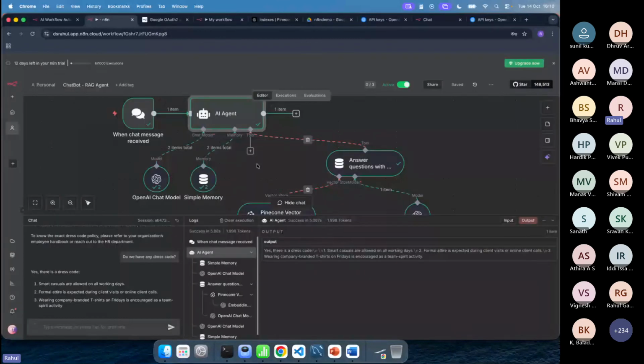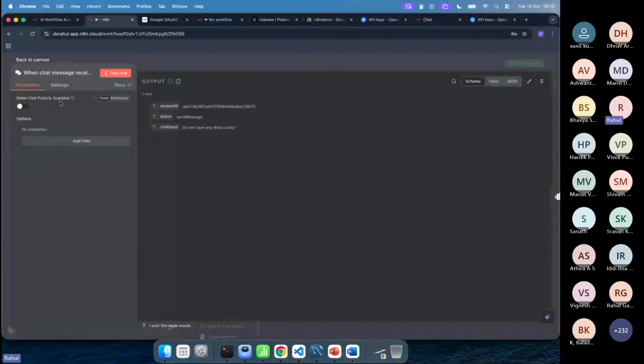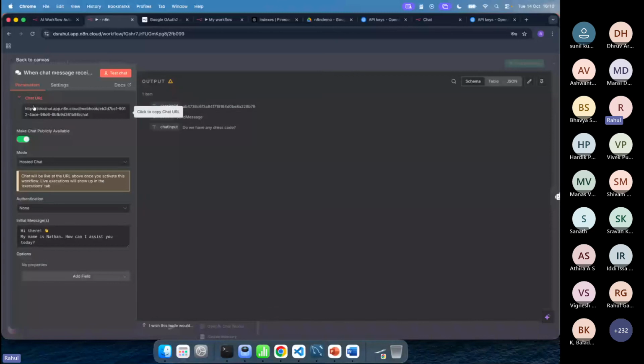Now what I want is I want to integrate this with my website, let's say. So I need the API for this entire chatbot, right? So I click on this chat. Here you can see make the chat publicly available. I enable this, and once I enable this, I get this URL, and this URL we can very well connect with your website, right?